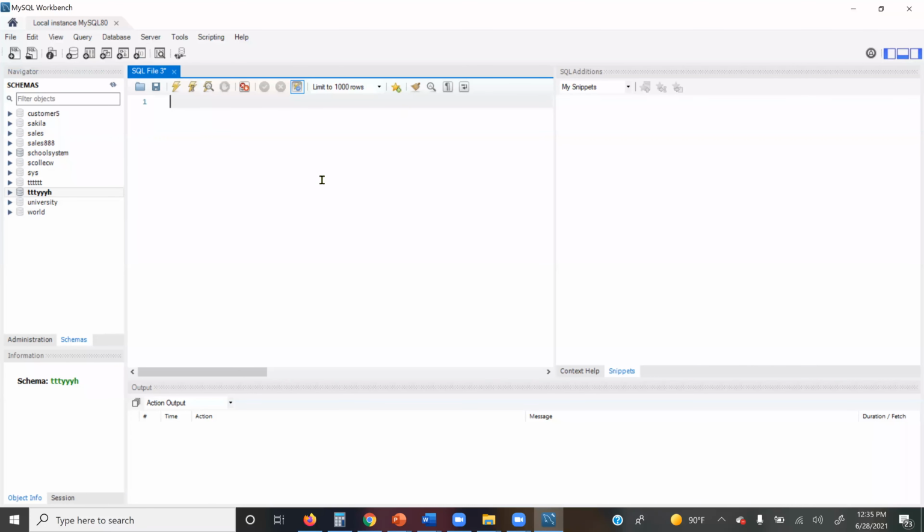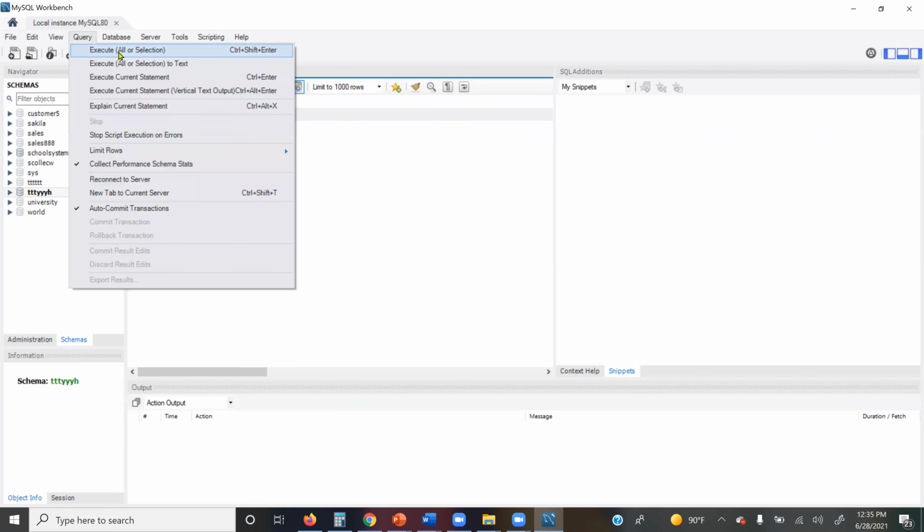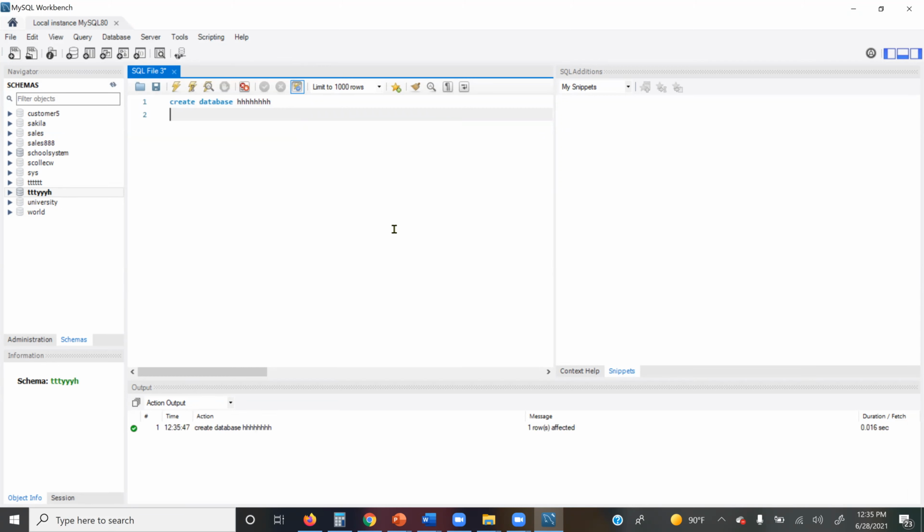So to create my database, I can use the command here, create database. The database name, I will name it HHHH. Then from here, I can run it. We can click on this run button, or we can go to query and execute, which is the same as run. Now I look at my output screen. I can see the green with a check mark, which means it's perfect and there's no error.